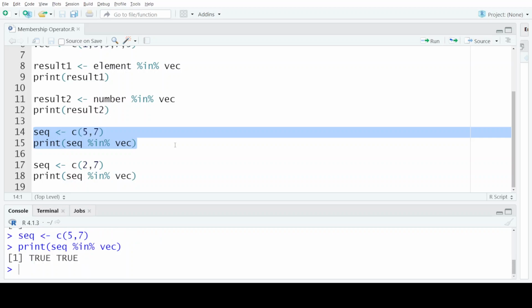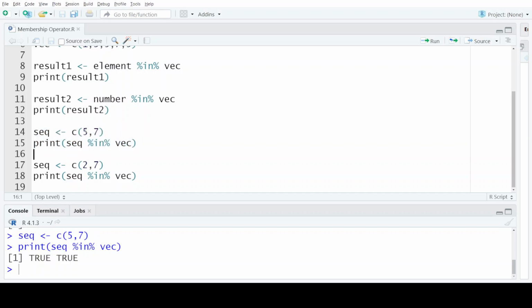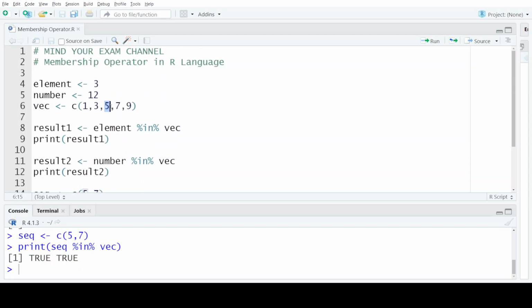Now let's execute these statements. So now we are getting two values as the output. Both are true. That means 5 is present in the vector, as you can see here, and 7 is also present in the vector.